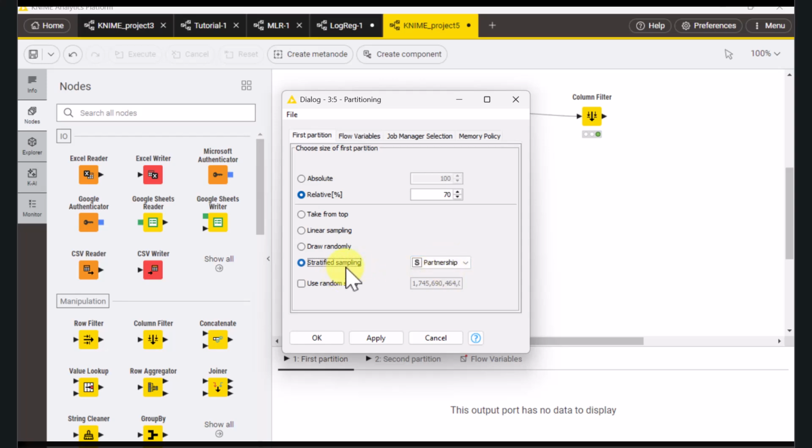Stratified sampling here means that whatever the ratio of partnership, yes or no, in the original data will also be preserved in the training set and in the test set. So, for example, if my data originally had 80% yes and 20% no, those 80-20 yes-no proportions will be preserved in both partitions, training and testing, if I go for a stratified sampling.